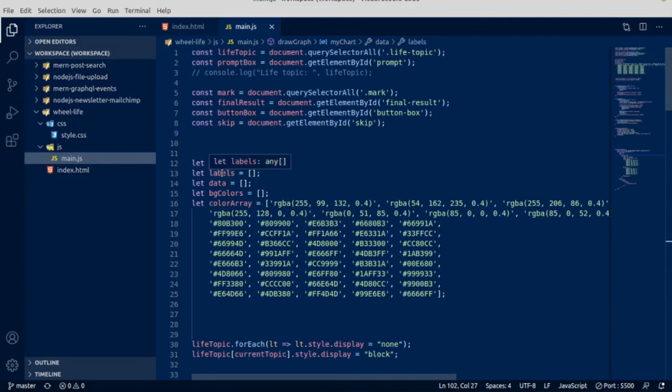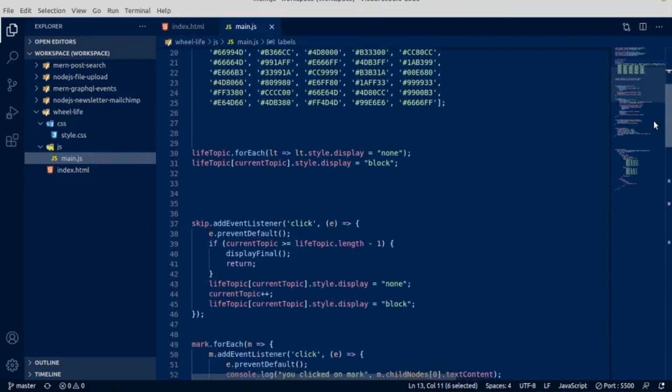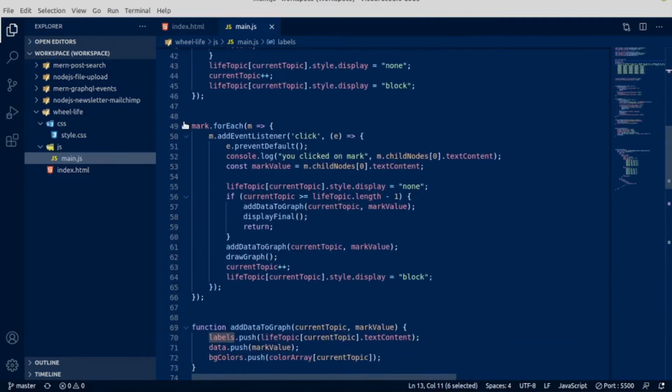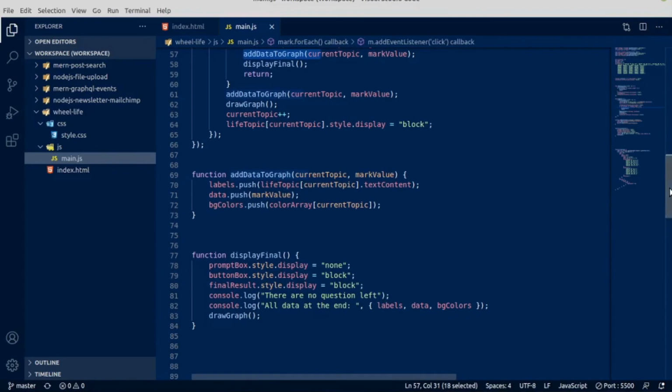We have created this array. Initially it is empty, but when someone clicks on this mark, on the mark a question, it will say add data to the graph. This is the function that will be called, and here this is the label. By the push function it will add some value for this label. Okay, the same thing for data and background color as well.